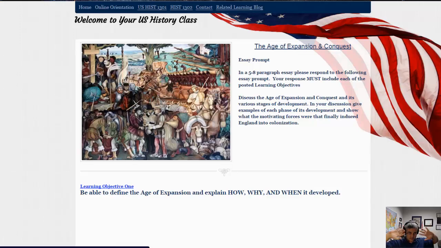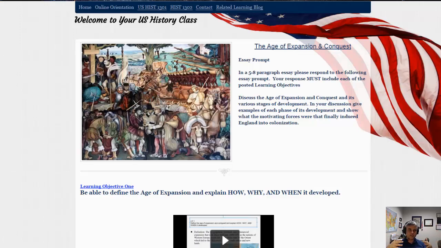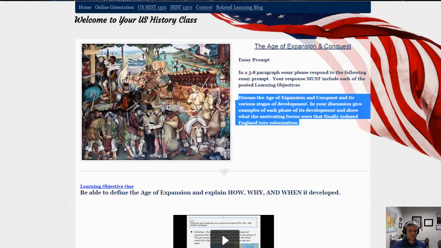Now pay attention to this, because for some reason students refuse to see how easy this actually is. I'm giving you the answers to the essay questions, so there's no research involved. You just have to go through the material and you will have the answers, right? Here's the essay prompt. This is what will appear during the exams. Okay? Discuss the age of expansion and conquest and its various stages of development. In your discussion, give examples of each phase of its development and show what the motivating forces were that finally induced England into colonization.